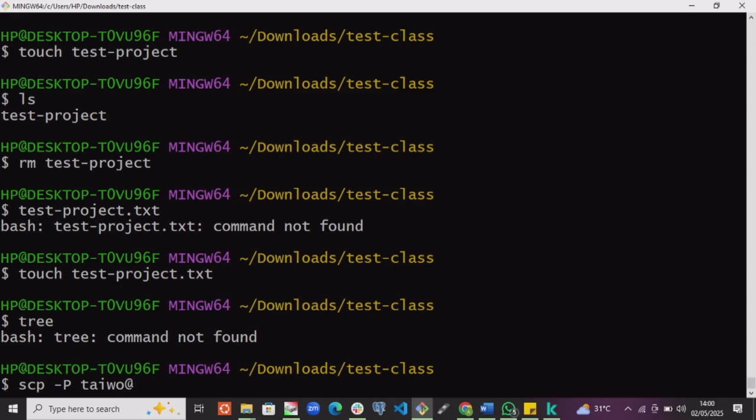Sorry, you need to indicate what you want to move. Sorry, you have not put the port. 2204.